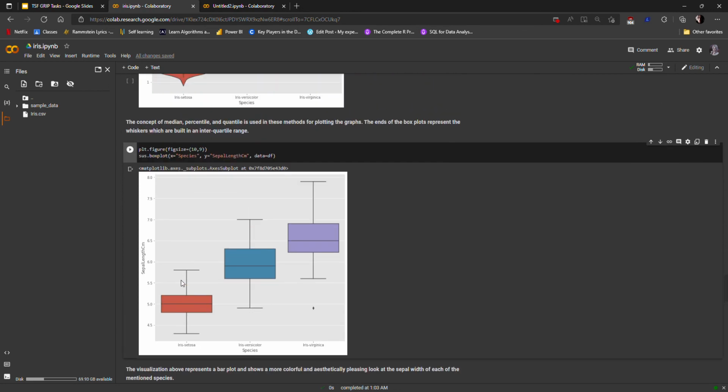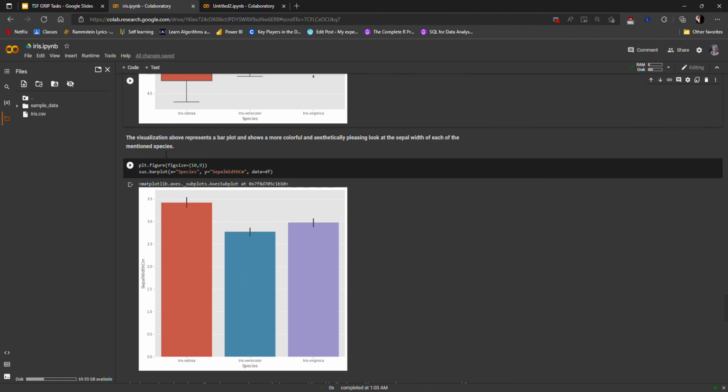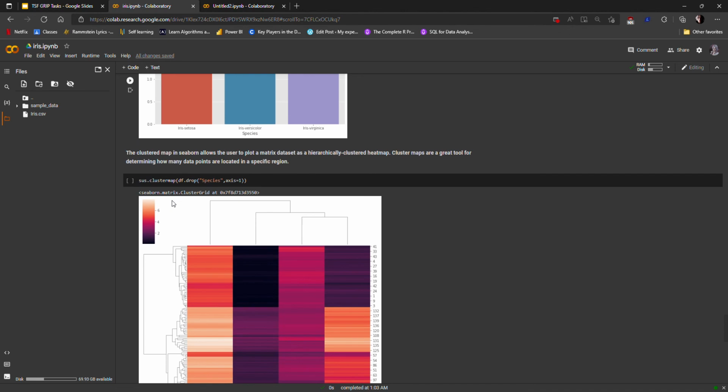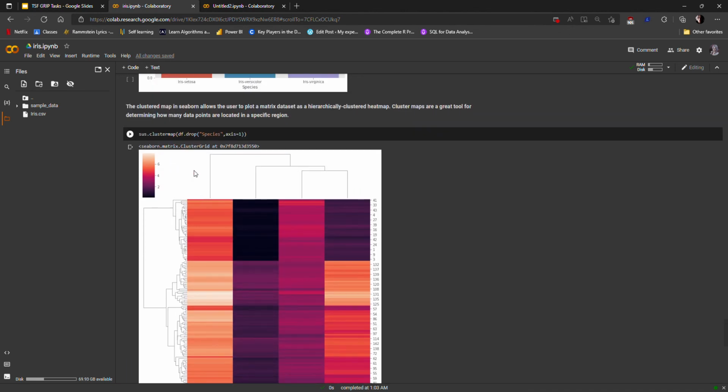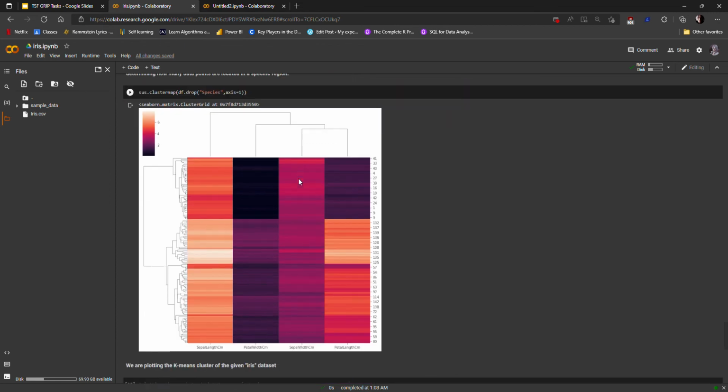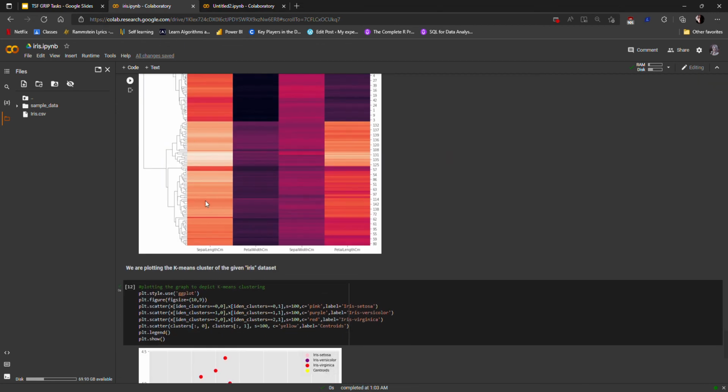The box plot is also similar to the violin plot, but it has a lot fewer features, as you can assume. And it's also based on the concept of median, percentile and quantile ranges. And as you can see, the bar plot shows a more colorful and aesthetically pleasing look at the sepal width. And with the cluster map, we can see how many data points are truly there in this data set. It's quite a lot, as you can see.